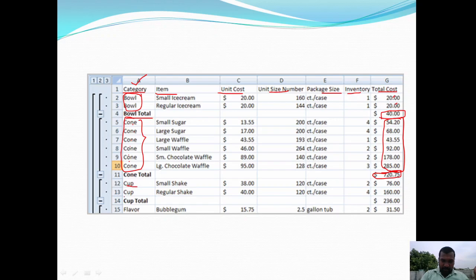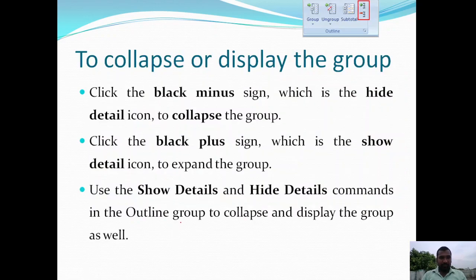Then the cup category subtotal, the flavor category subtotal, and so on. Like that, among all the values, we have chosen category as a criteria. So based on the categories, the different categories' subtotal values are displayed. Okay, so this is about grouping.